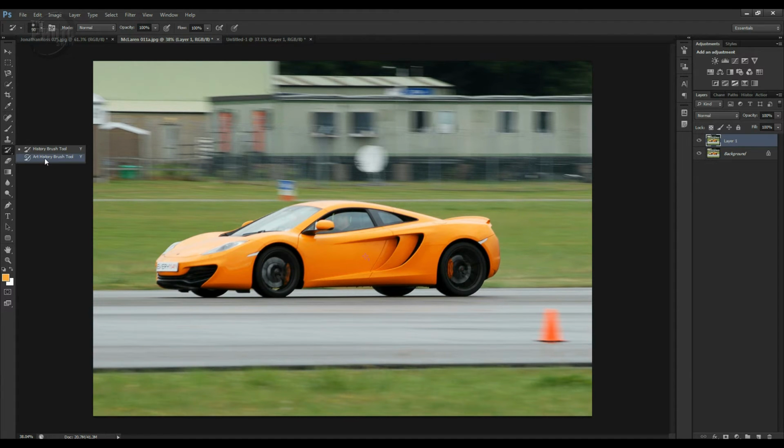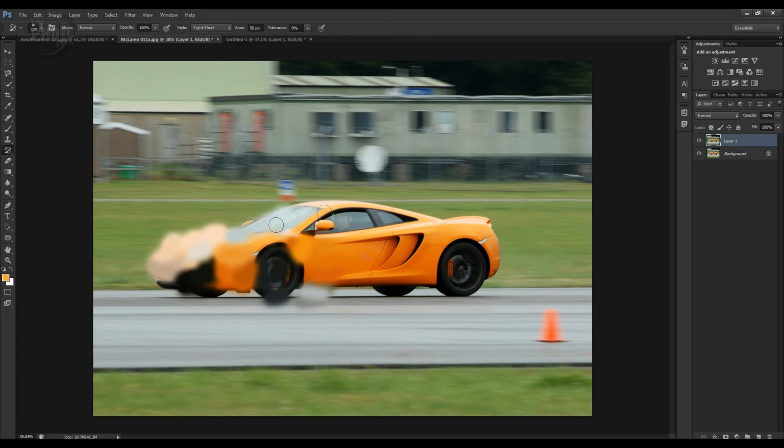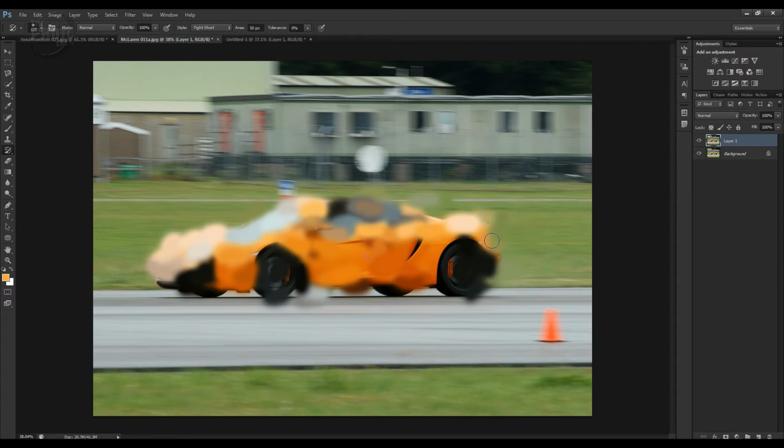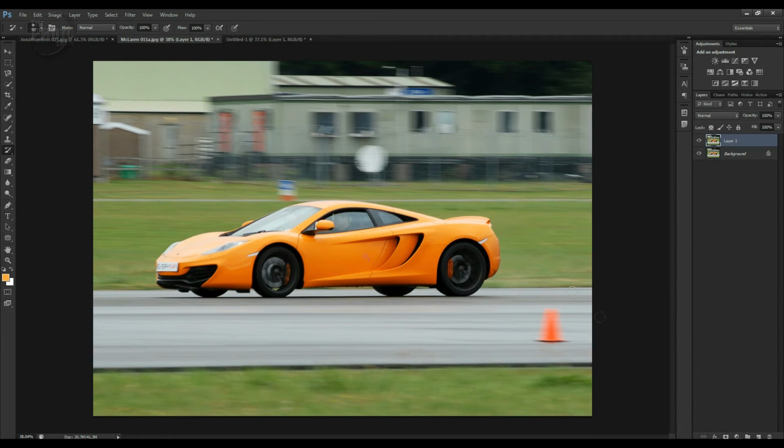Next one down is the art history, and basically it's like a bit of a filter. So if I just paint over the car, it's kind of giving us a stylized look to the image. Let's just do that and mess it right up. But that's basically it. It's giving a stylized image. I think it's much more used in design than it is in photography. So we'll put that back to where it was. We'll get rid of that layer because that's a proper mess. And we'll put another layer in there.